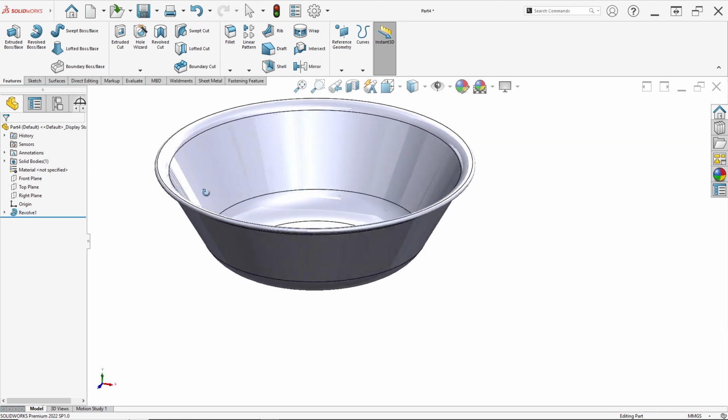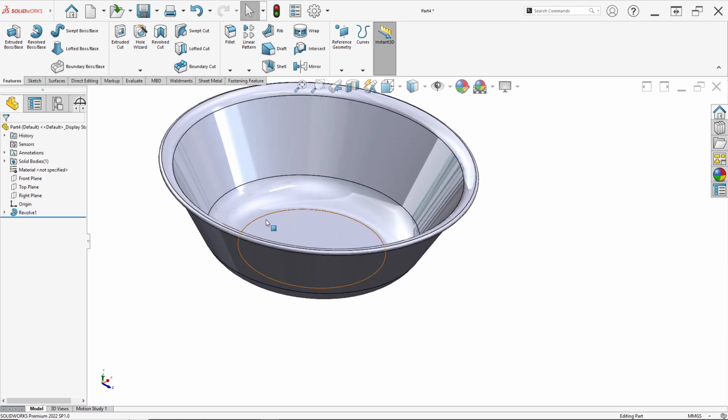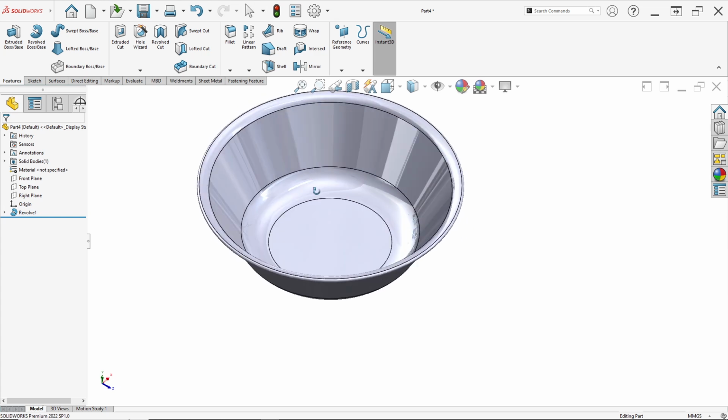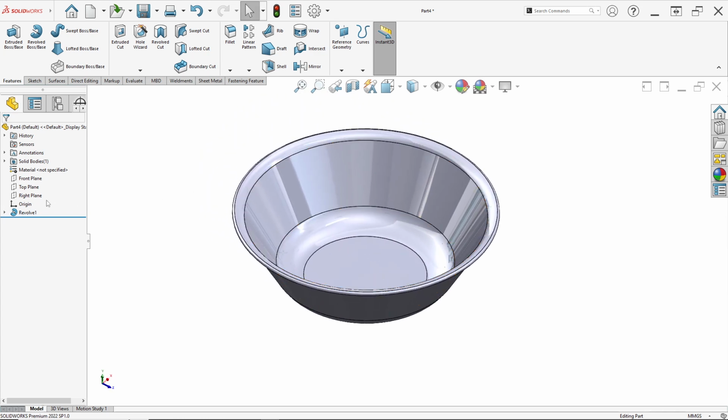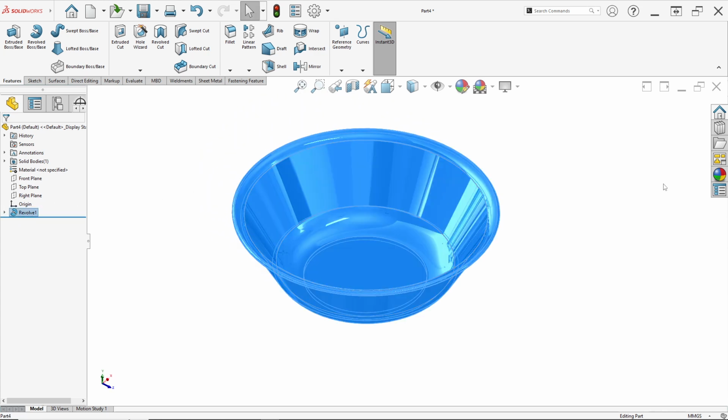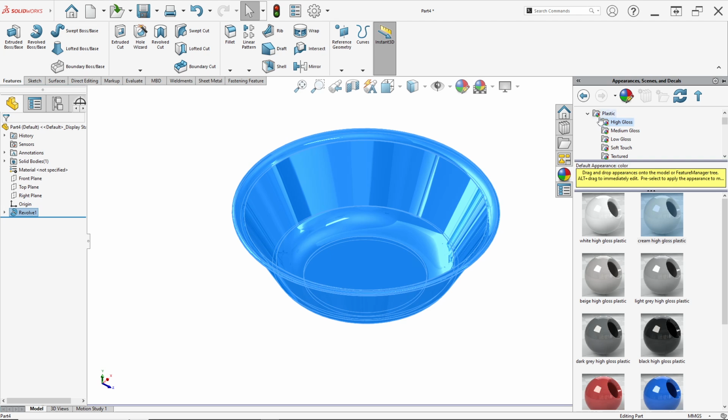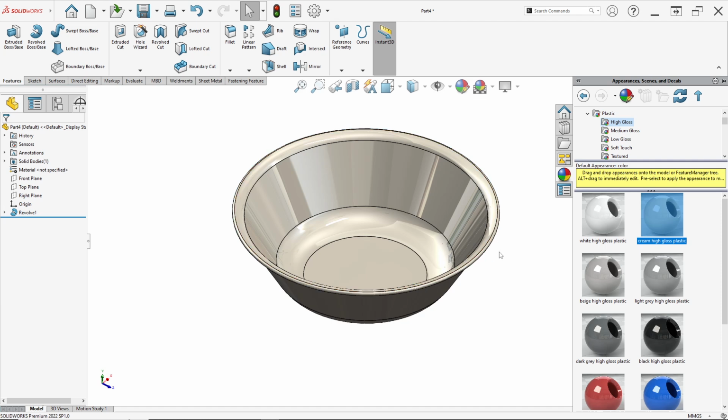We just made the ball simple and fast in SolidWorks with the Revolve boss or base feature. We can select the revolve boss and change the appearance. For example, I set plastic, high gloss, select cream high gloss plastic, like this.